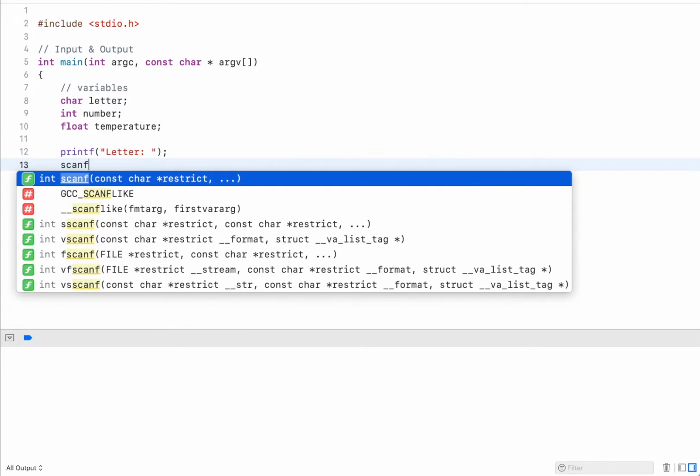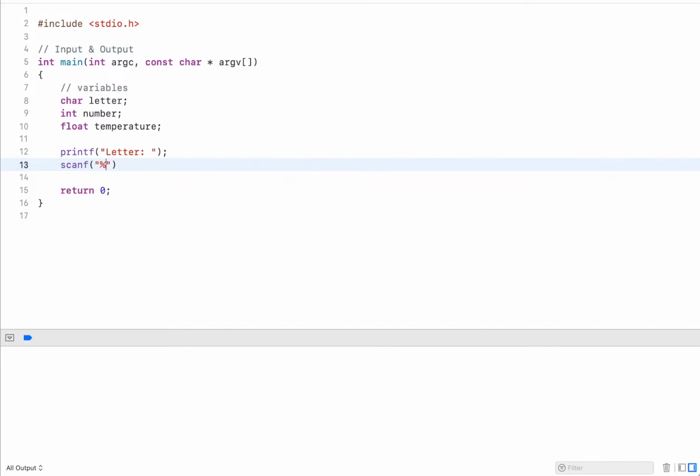I'll use the scanf function to read in a character, and I specify this with the %c, so this will read in the character. Next, I add a comma, and then I specify where I want to store the character that I just read in. I'll use the ampersand followed by the variable name, letter.